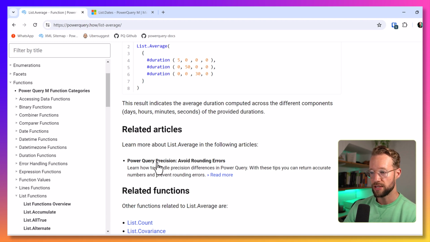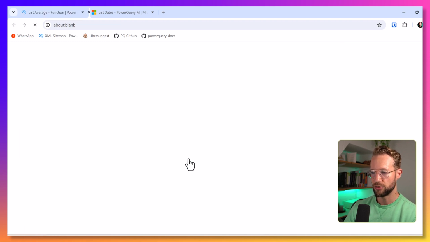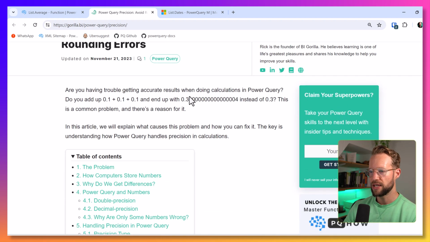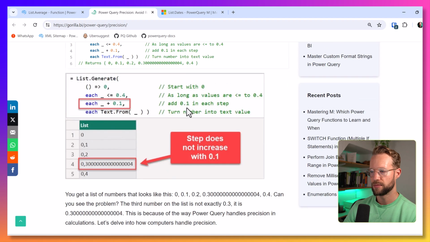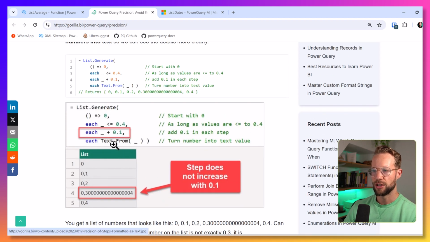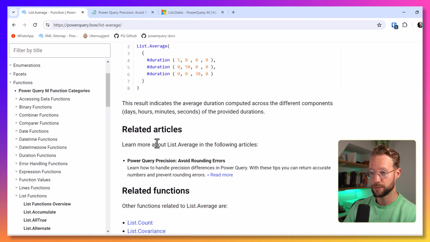So, for instance, I have an article here on precision. Precision is really important for certain functions. So you can click on it and it will navigate you to an article that delves into what precision does. So here, for instance, precision shows that if you add 0.1 four times, because of the limited precision in the calculation, you actually end up with a value that is not exactly 0.1. And that is very relevant for this specific function.